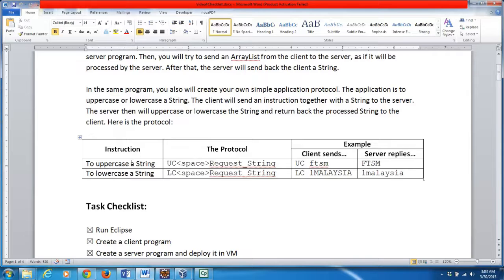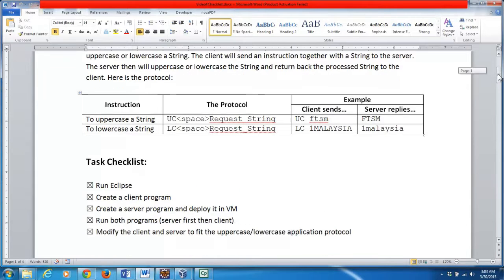So this is the protocol to uppercase. For example, the client will send, let's say, UC FTSM, and the server will reply FTSM. To lowercase, simply use LC, for example. The server will lowercase the string and return it back to the client. Right, this is the checklist.